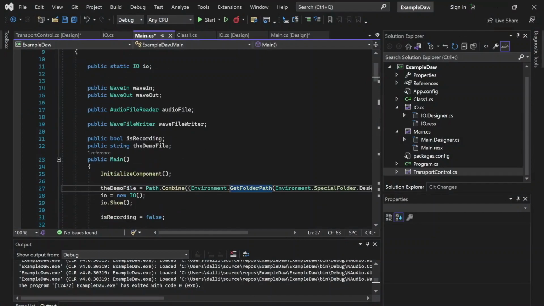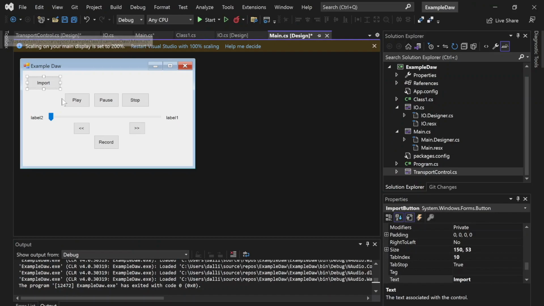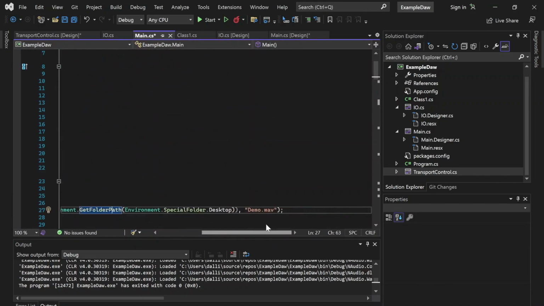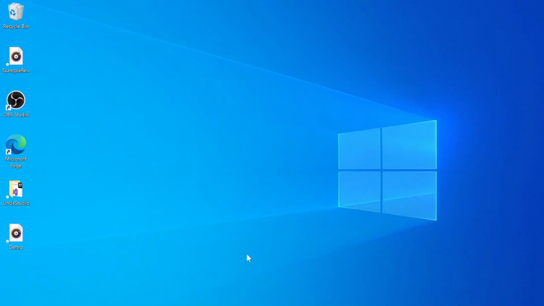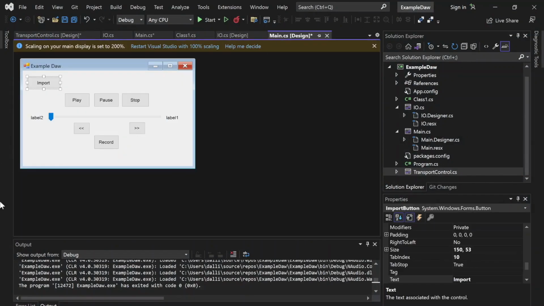So currently, when we press play in our application here, it's going to play the hard-coded demo file that we recorded through this application that is stored on the desktop here. So if we want to import a file, we're going to cover that now.